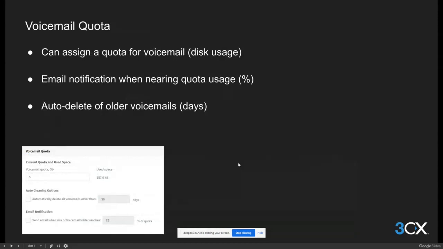So voicemail quota: by default, a 5 GB quota is assigned, but we can increase or decrease it as per our requirement, depending on how much quota we are going to use for the voicemail. And we can choose when we get the notification that the quota is getting over, or that usage has reached 75%.